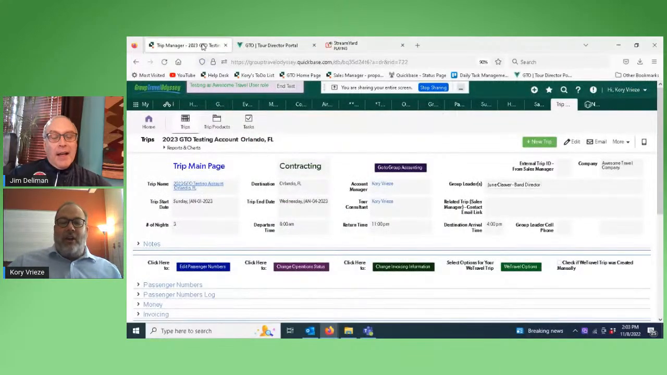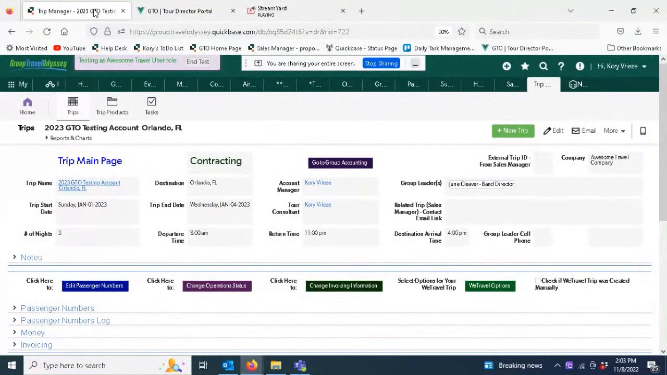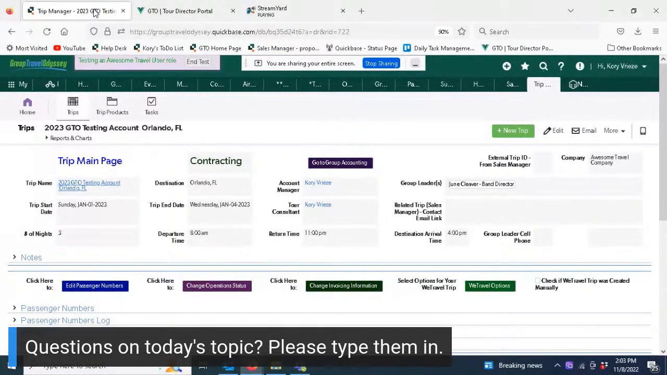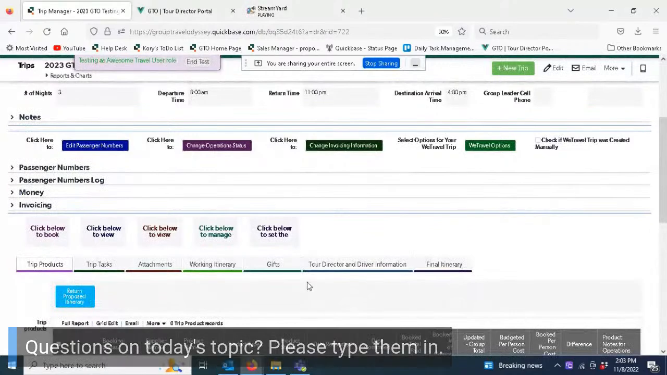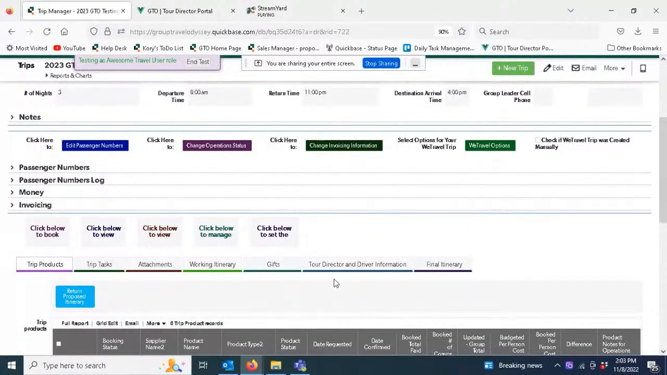Exactly right. So I've gone into Trip Manager for a test trip that we have. June Cleaver here is taking a trip to Orlando, Florida, right at the beginning of next year. This is all stuff that you know. I think we've done a Coach and Go on assigning a tour director to a trip, but we're going to review that a little bit to get to the actual exciting new part. So the way to keep you watching is I'll go over the old stuff, but then you have to wait for the new stuff.